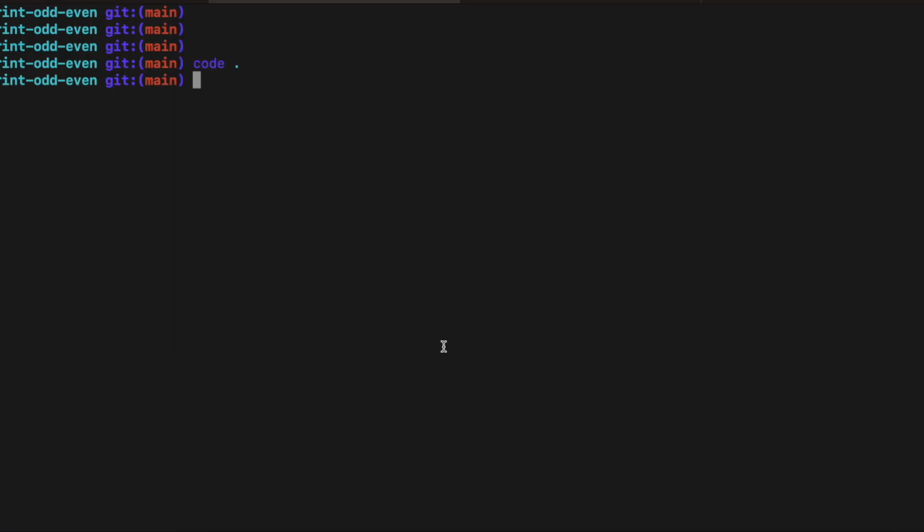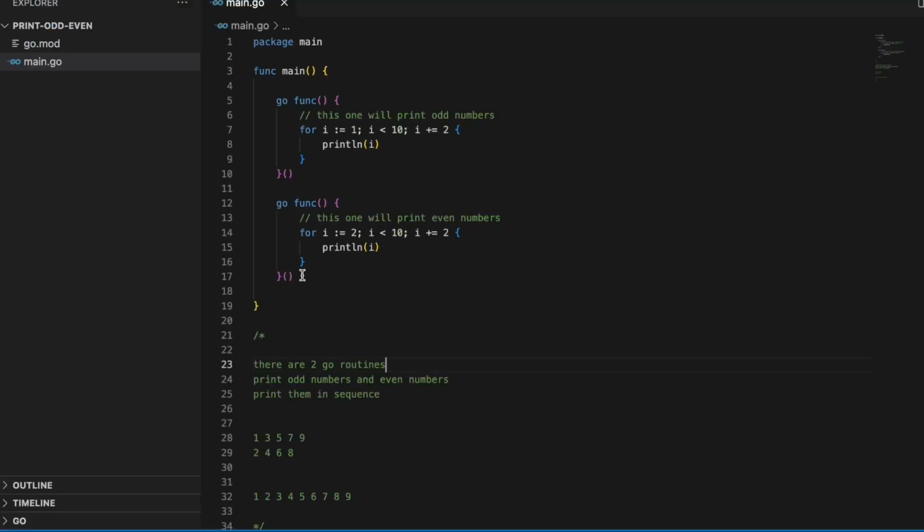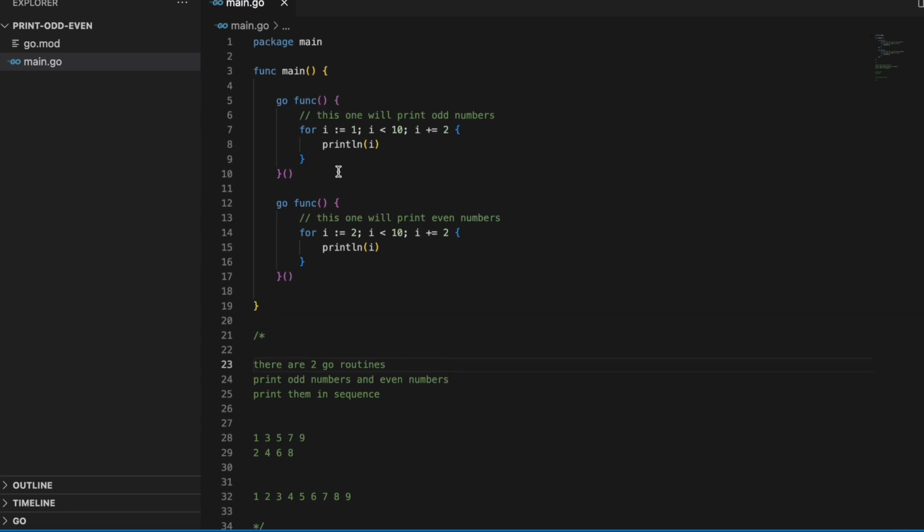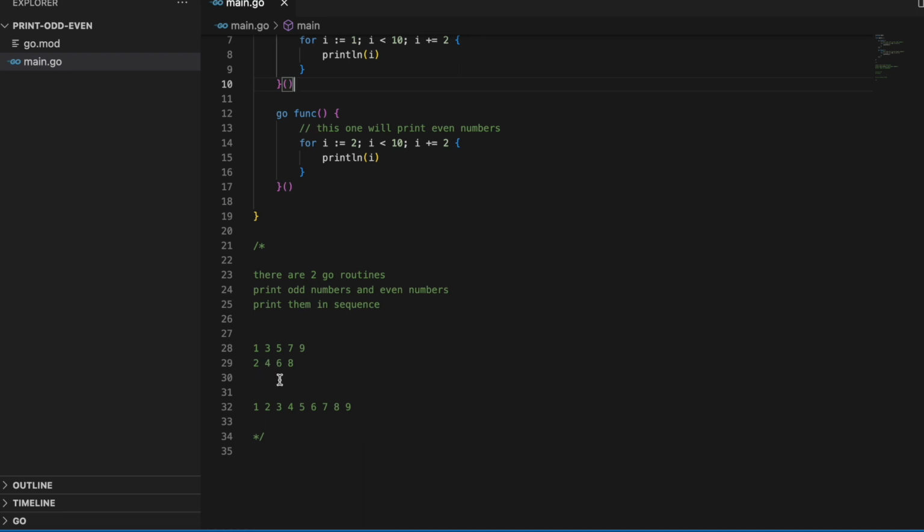In this video, we are going to solve a problem in Golang. So the problem goes like this. There are two Go routines. The first one prints odd numbers, while the second one prints even numbers. So this is the first Go routine, which prints all the odd numbers 1, 3, 5, 7, 9. The other one prints even numbers, that is 2, 4, 6, and 8.